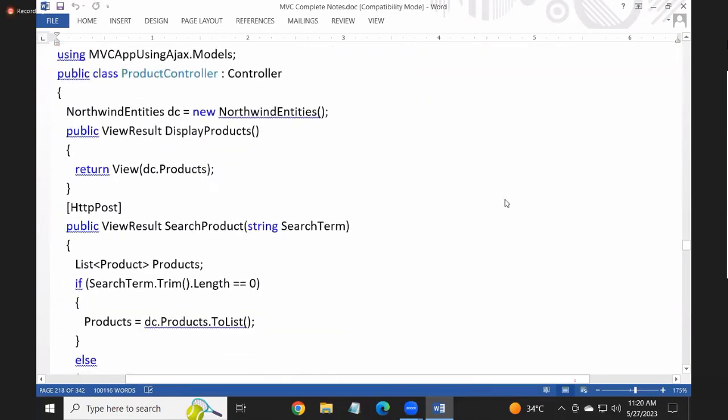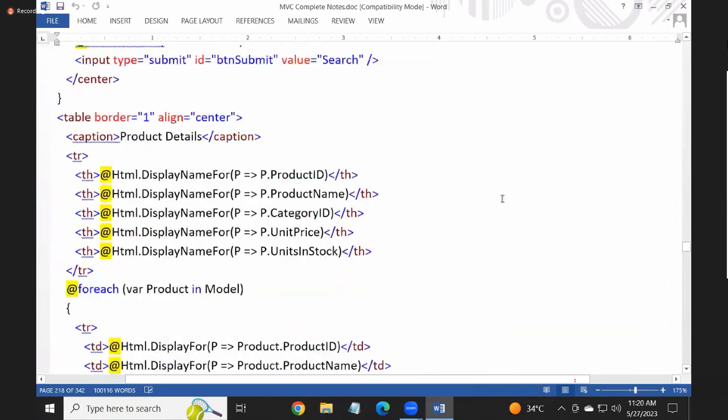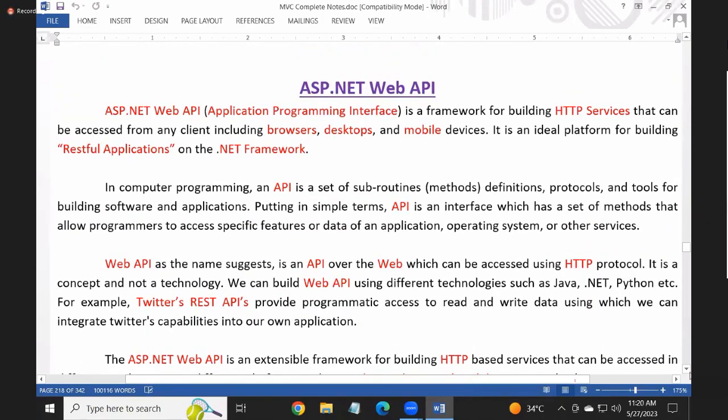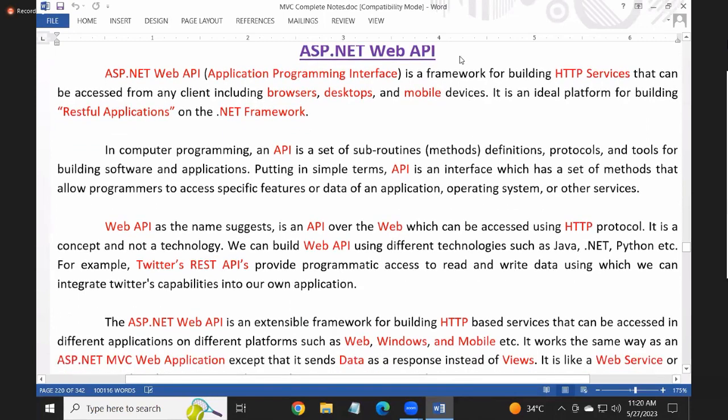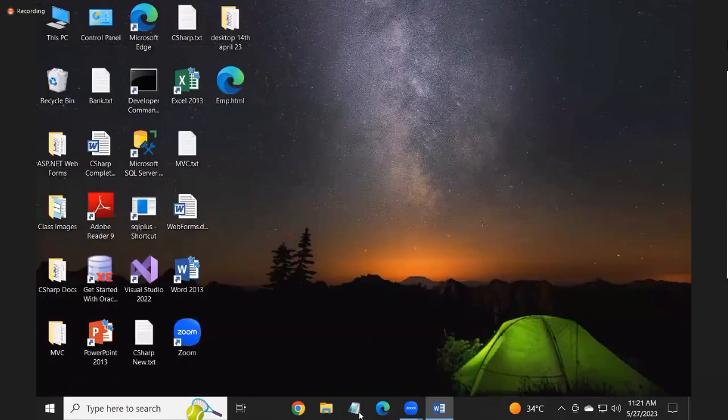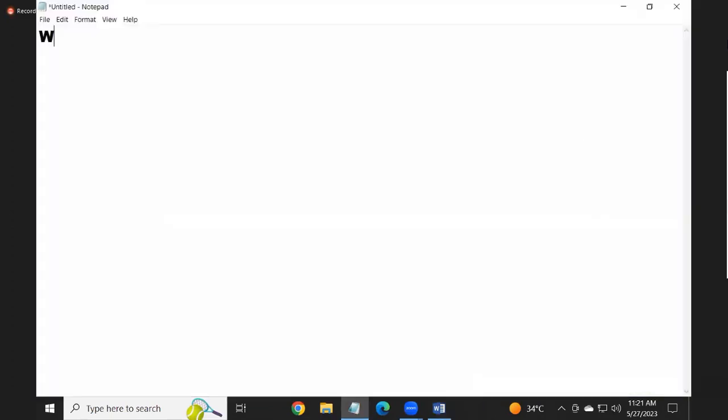Next, we're going to talk on a topic called Web API. So what is this Web API? See, we know web applications. What does a web application send? If I send a request to a web application, it will send you a web page back as a response. Yes or not? A web page will come back to you as a response.